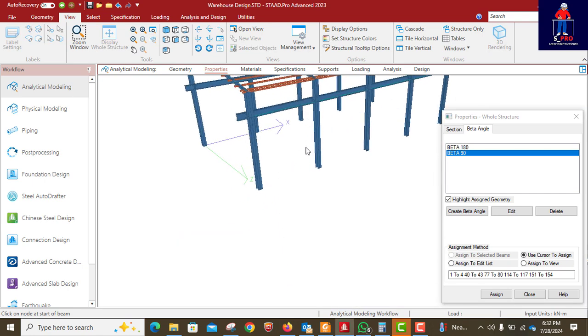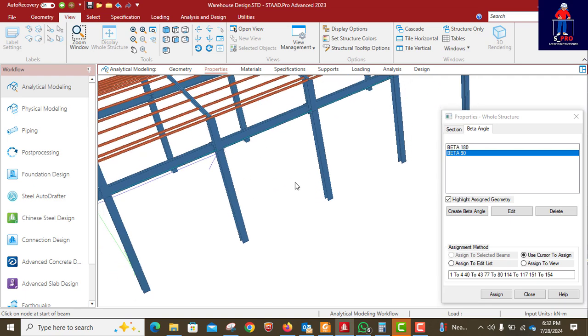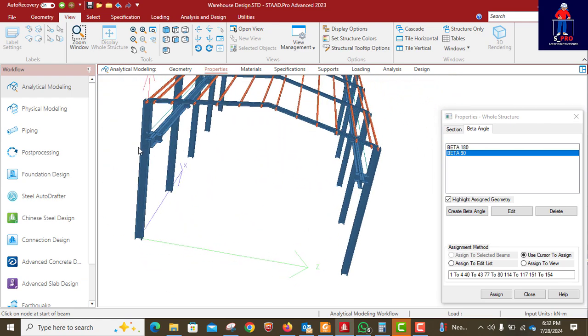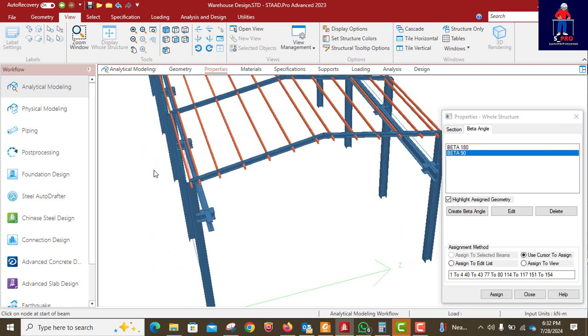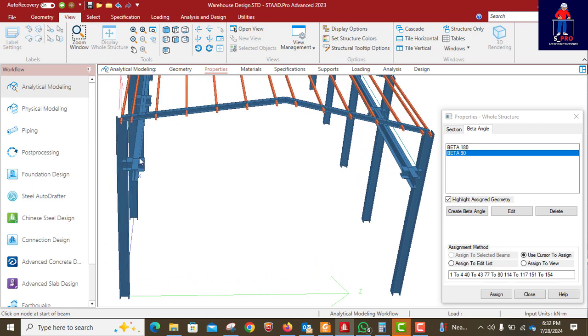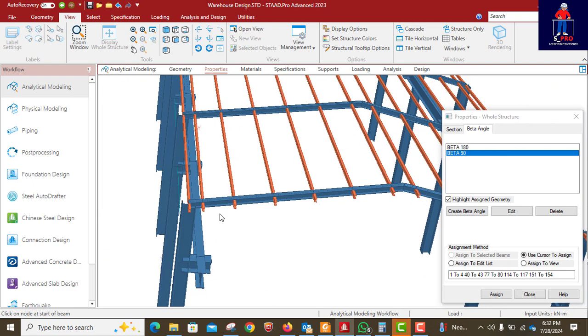So I've done that. That's wonderful. So the next thing we are going to do now is an offset. We're going to offset this our run beam so that it will look like what we want. This beam now is supposed to be on top of this cantilever.